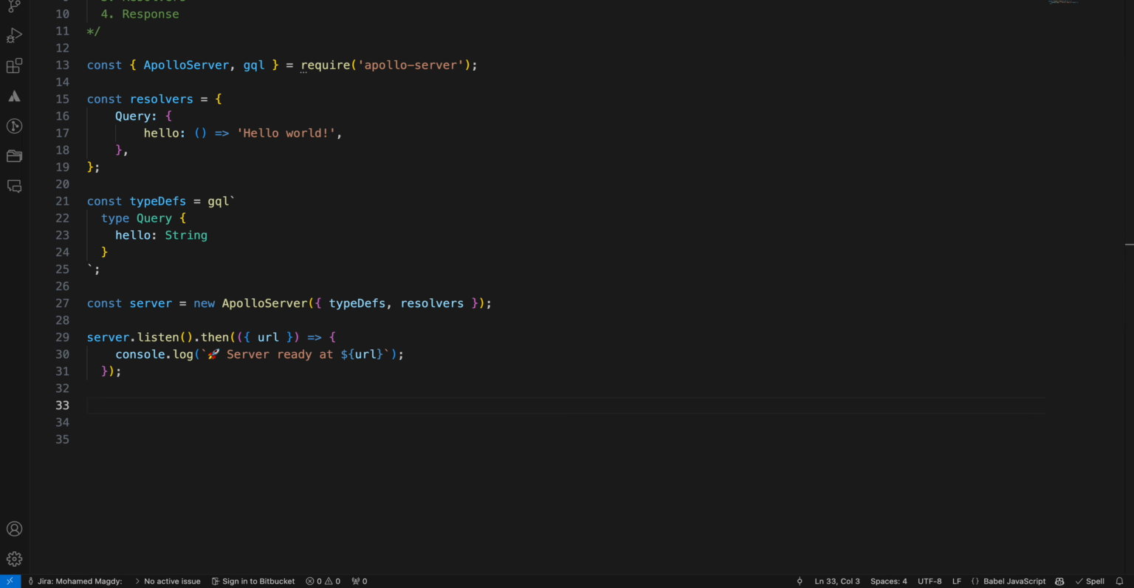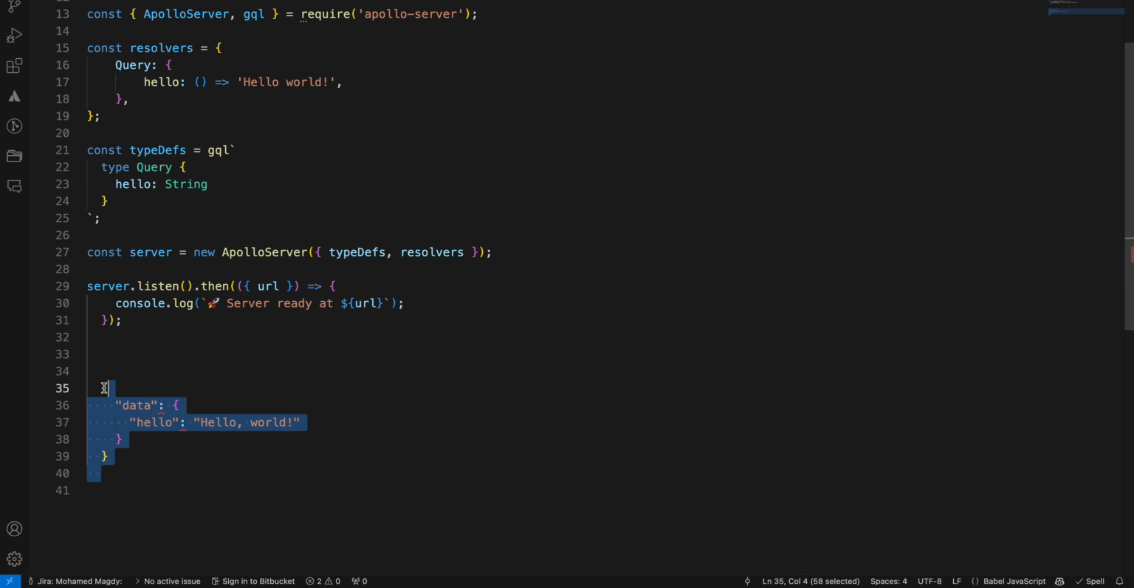And the server will return the data in this way. This is a very basic example. In real world applications, GraphQL can handle complex data structures, multiple entities and relationships between them. It's highly efficient for both small and large scale applications, offering a flexible way to interact with the API.